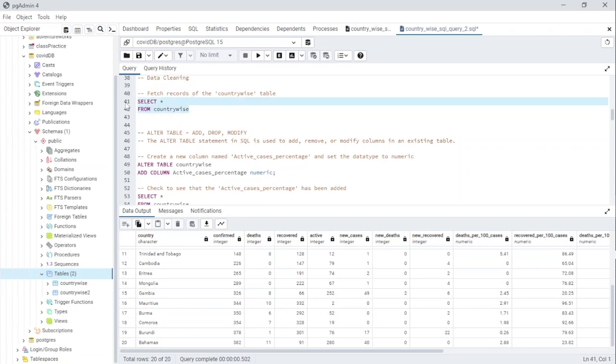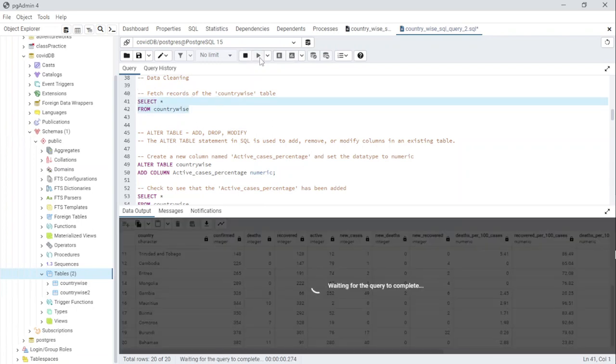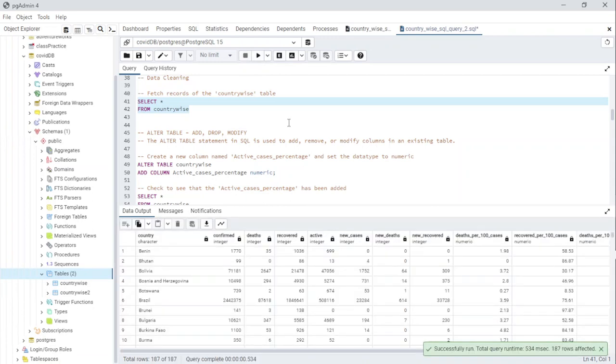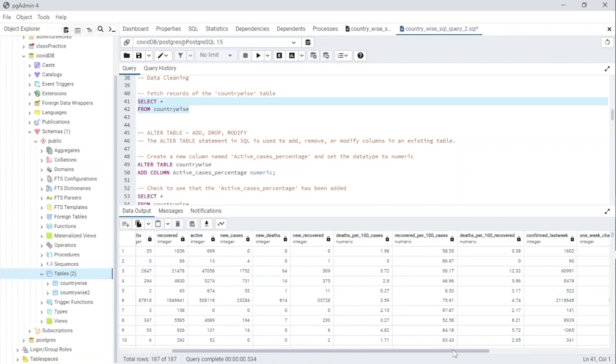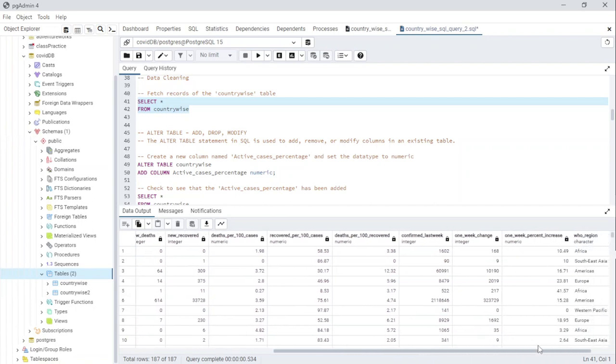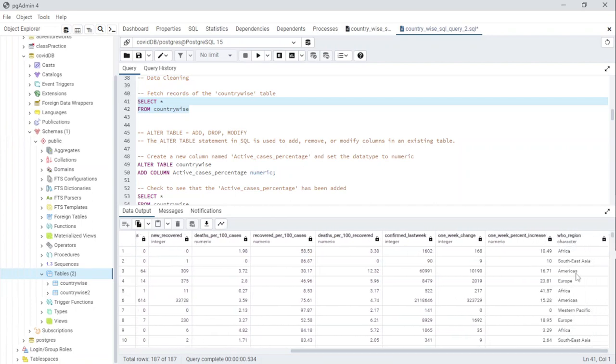Let's fetch out all the records from our country-wise table: SELECT * FROM country-wise. I'm sure that should have stuck with you by now. Now we want to add, to create a new column named active cases percentage. You can decide to create any column as you wish. You can see we have our columns, and the last column is our WHO region.